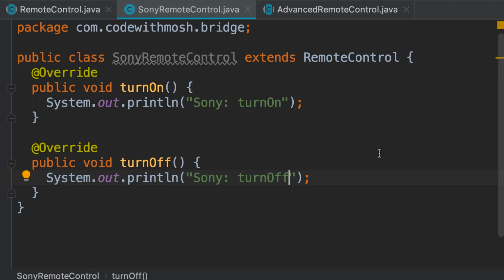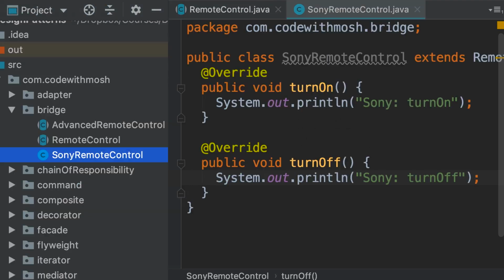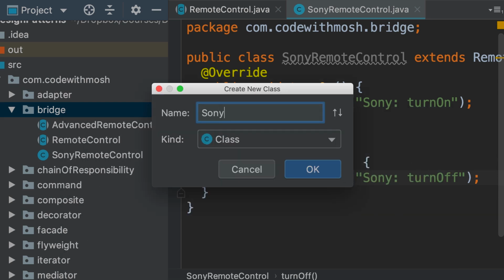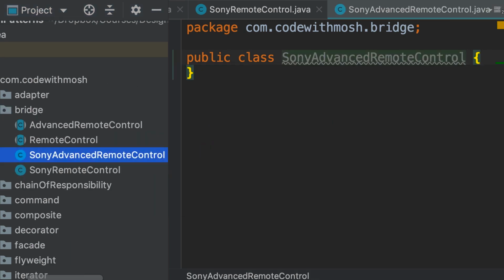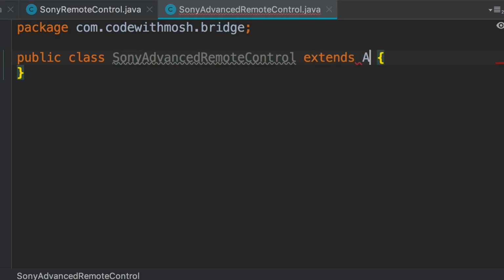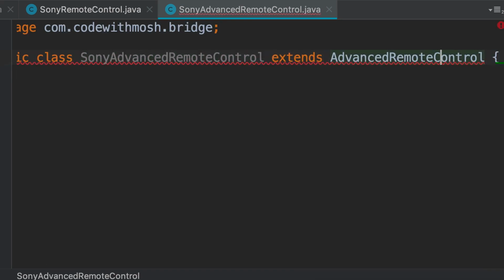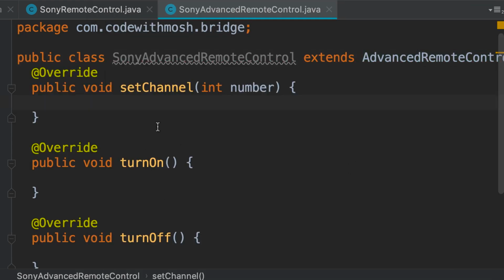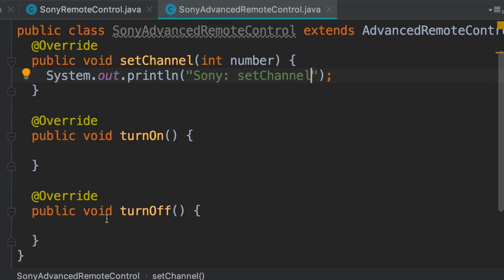Now let's create an advanced Sony remote control. So let's add another class called Sony. I prefer to prefix the class with the manufacturer of the TV. So Sony Advanced Remote Control. Now this class should extend our advanced remote control. So let's implement its methods. In the set channel method, we're going to print Sony set channel. Now here we have the turn on and turn off methods.